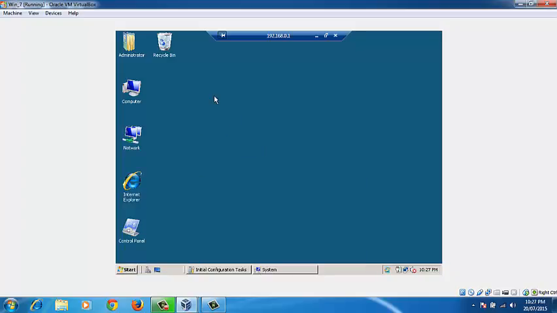Okay, so this is how to set up remote desktop using a client computer.